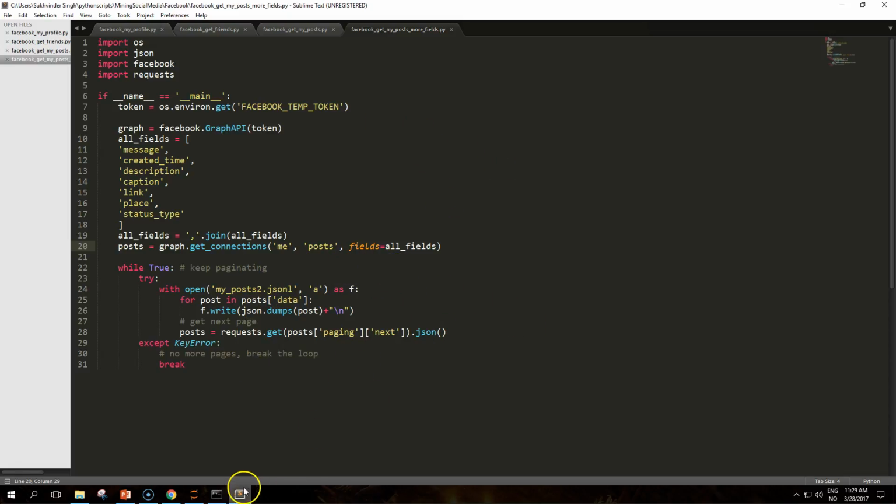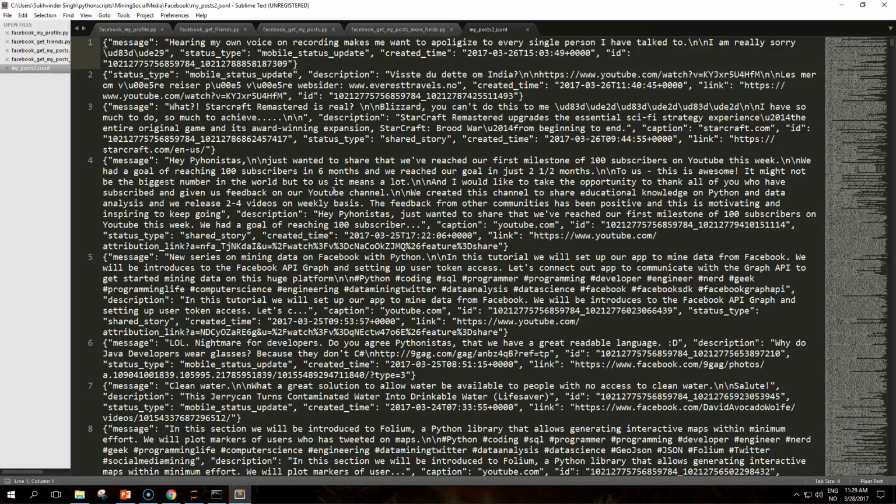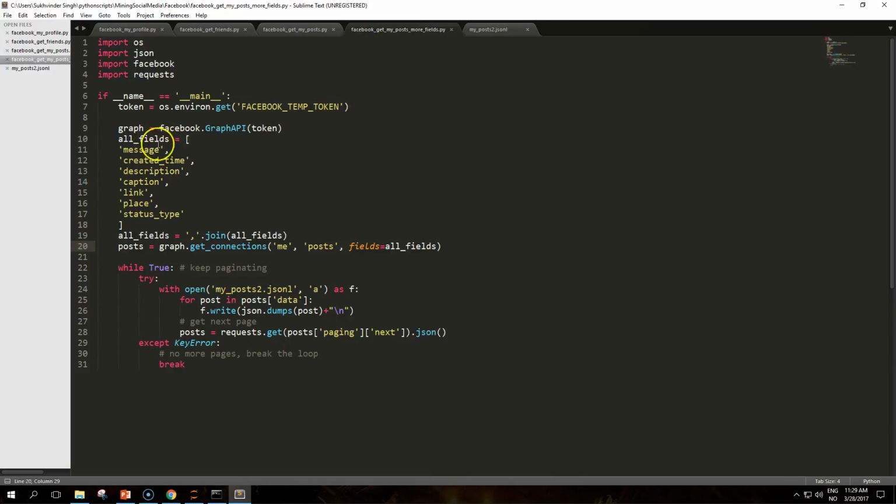If you run it, I've called the JSONL file for post 2, just to make the distinction between those two. So it gets more fields. All the fields that we want to retrieve are declared in the all_fields list, which is then joined into a string of comma-separated attribute names here. As the Graph API requires, this value is then passed to the getConnections method via the fields keyword argument. So that's it for this.